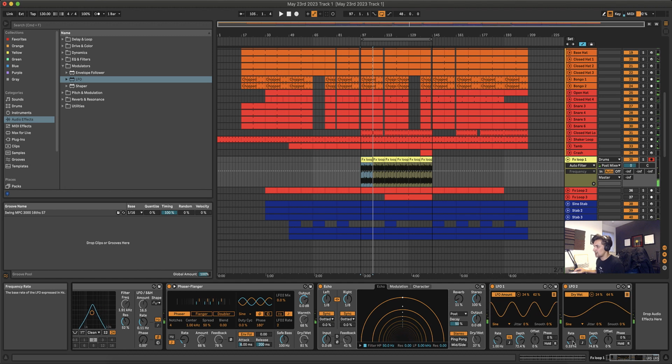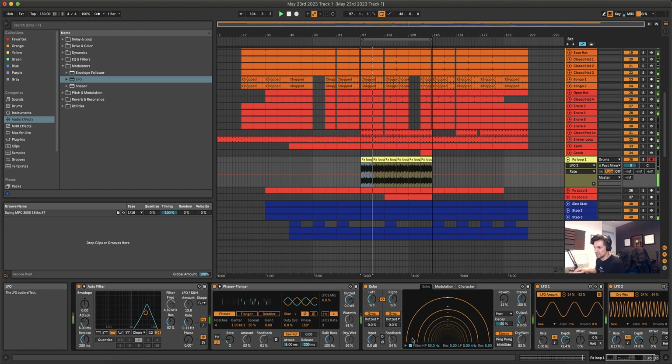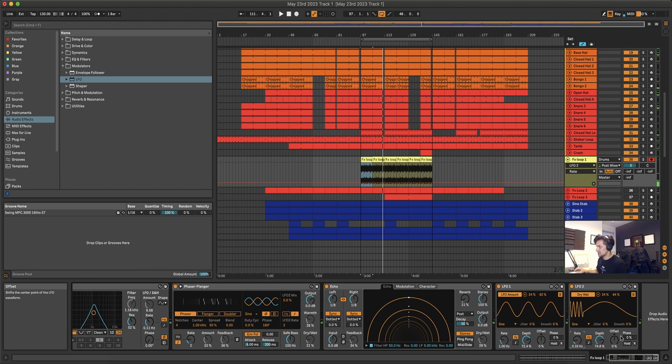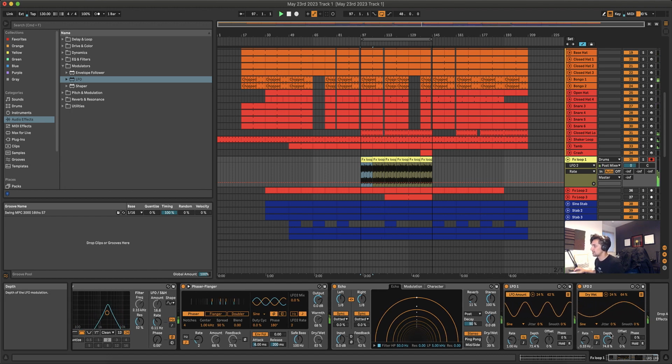So if you turn up the rate now, it'll just start going really quick. And you can see that it's doing it. It's affecting the signal here. Put it back to 0.33.